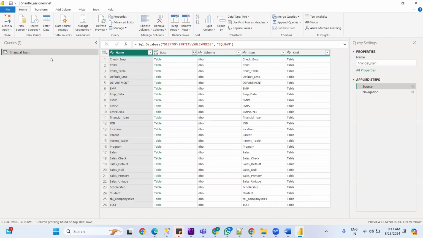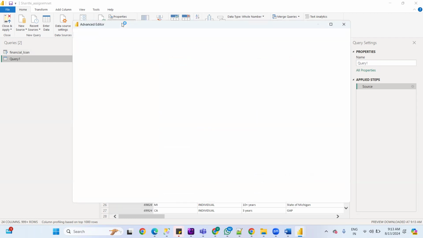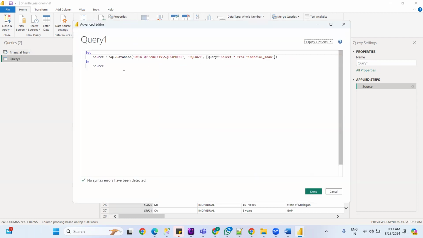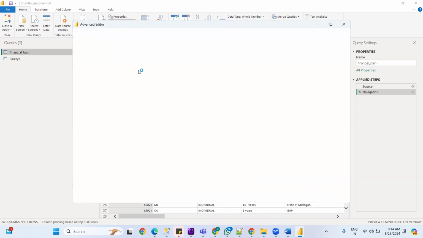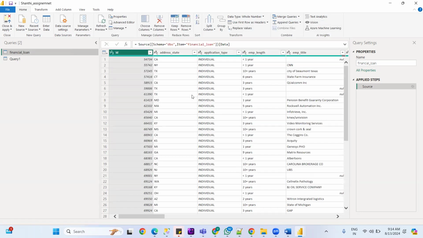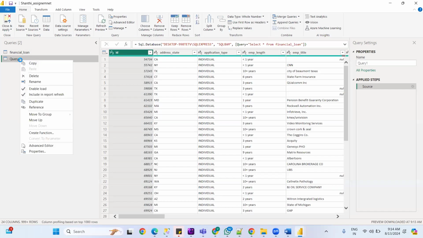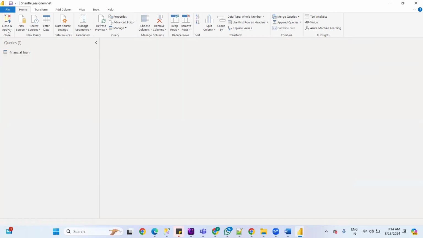Okay, click OK. In this query, go to advanced editor. You can directly copy this into the financial loan advanced editor. That's all. Let us assume the previous one is Excel. Just paste it, and now you want to replace it. Now I am going to remove this one, delete, close and apply.